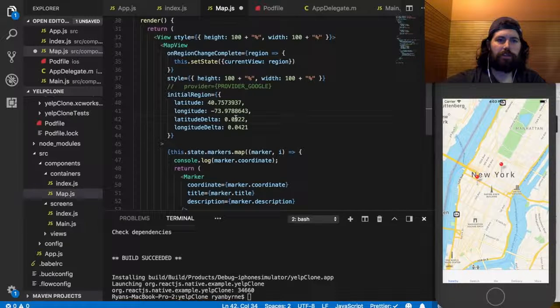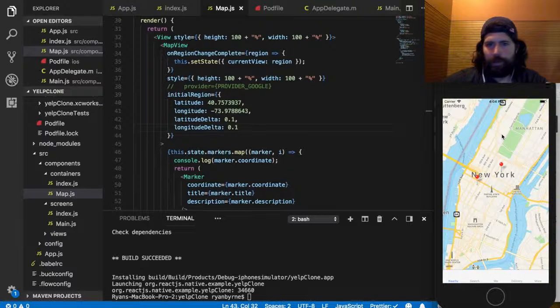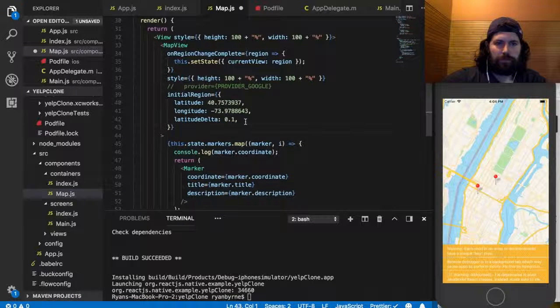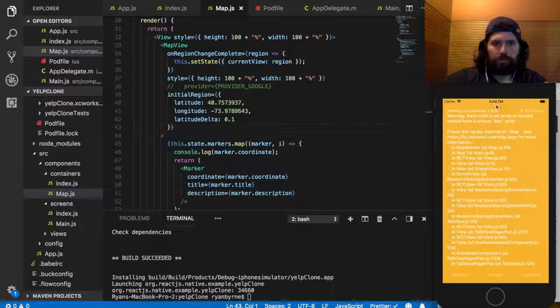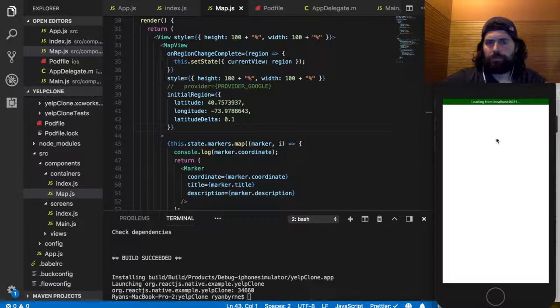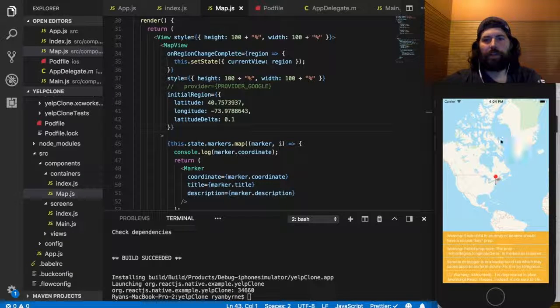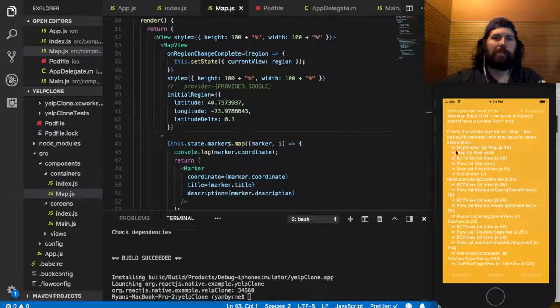So what I'm going to do, this delta here, I'm going to increase this and it should zoom us out a ton. Maybe that'll give us a better idea. So I'm going to change these both to 0.1 and just see what happens. See how we zoomed out here? So the delta is the actual measurement on the map. So this here is going to give us the exact bounds.